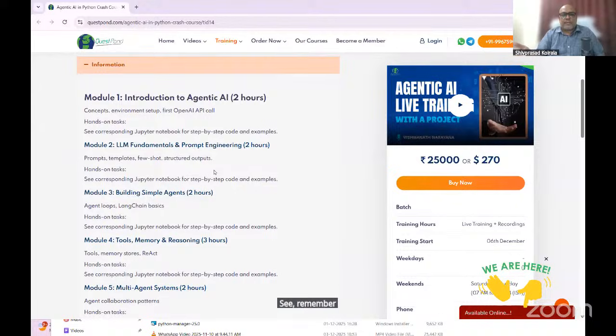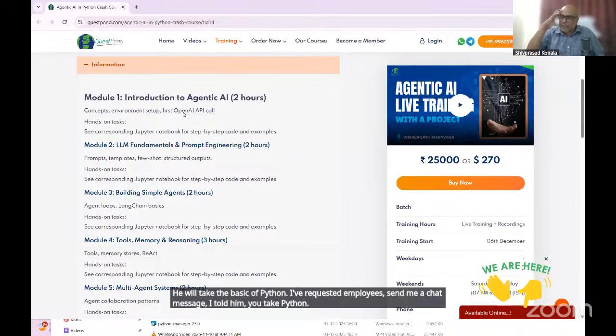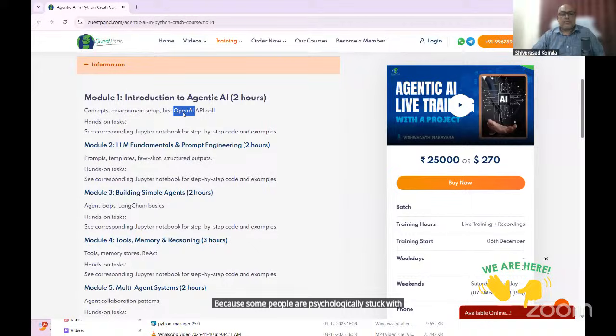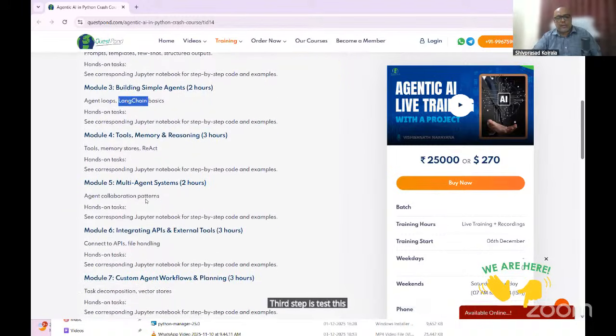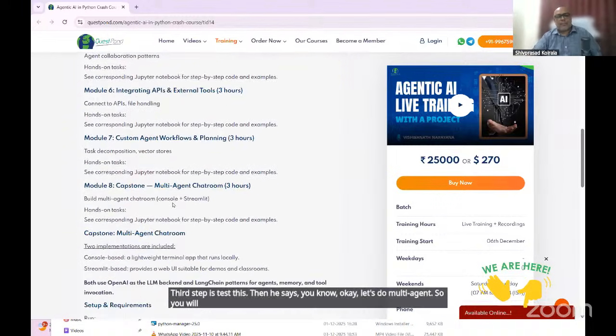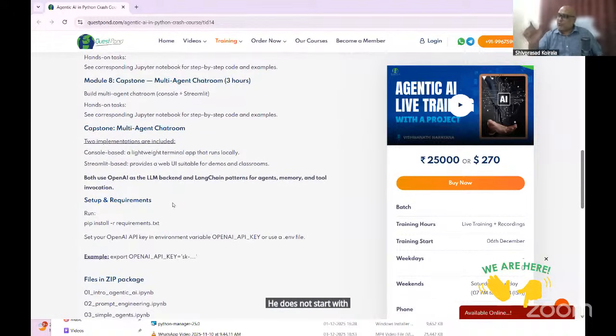See, remember I said don't learn Python, but if you look at how Vishwanath Narayan is starting, and I like this, he will take the basics of Python. I've requested him today. He sent me a chat message. I told him you take Python because some people are psychologically stuck with Python. First thing he says is let us set up OpenAI. Superb. That's what I like. Second thing he says is let us set up an LLM. This is what I want. This is the real engineering that happens. Third step he says this. Then he says, okay, let's do multi-agent. So you will see that he does not start with Python, but I have told him to start with Python because at the end of the day, that is there.